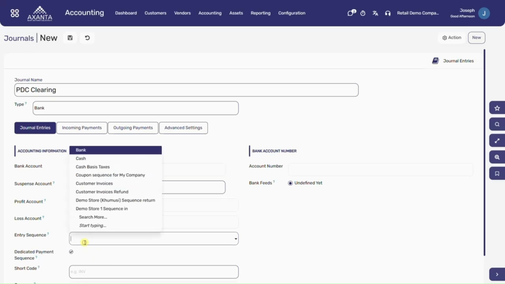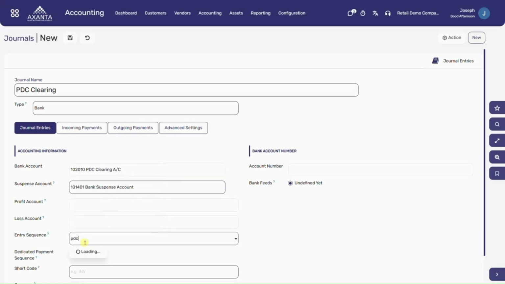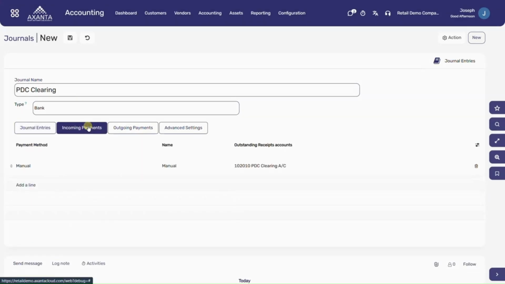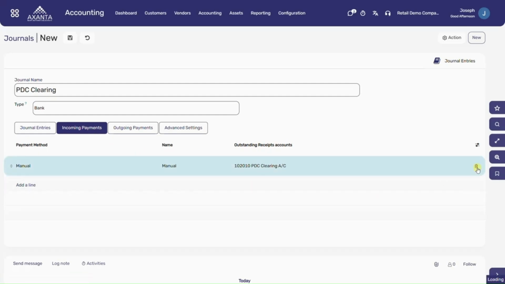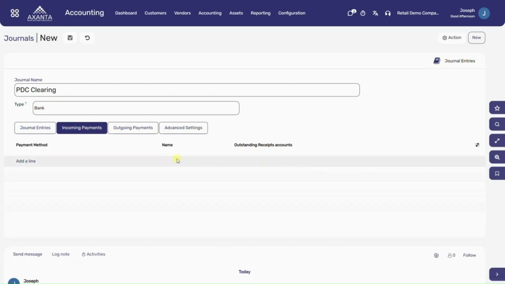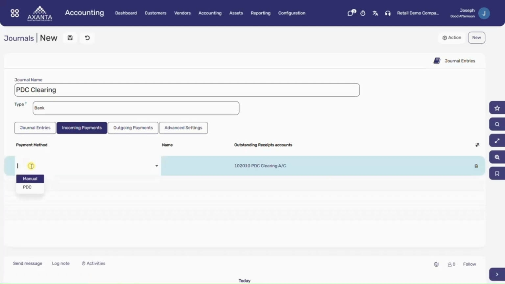Next, select the entry sequence as PDC Clearing. And enter the short code as PDCP. Make sure that the entry sequence is already configured in the system. Under Incoming Payments, first delete this payment method. Click on Add a Line, select the payment method as PDC.